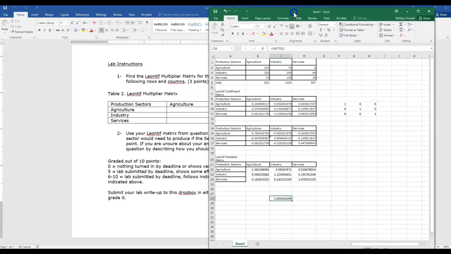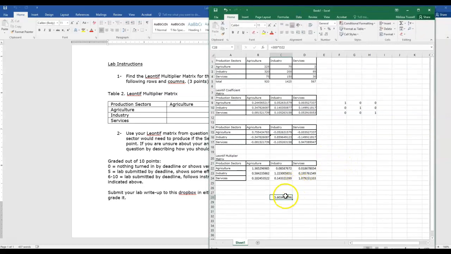But this is the process you'll follow to go from a simple input-output matrix in the beginning. You'll do a three-step process as described in the appendix of this chapter, and you will end up with a Leontief multiplier matrix. And really the most important part of this, to me, is that you understand how to use it. That very last part, where you use your new matrix to describe what's going on in the economy, that's really the important part. The rest of it's just an exercise in how to follow instructions.